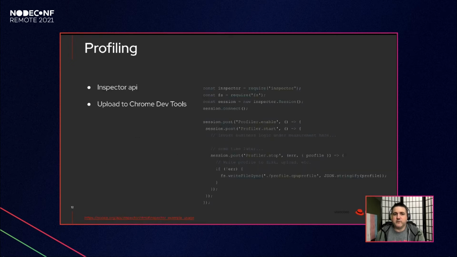If running with CLI flags isn't your thing and you like to use APIs instead, there's an inspector module inside Node. It is similar to the CLI flags, but you can start and stop the profiler from code. This is an example of how you might do a CPU profile. We require the inspector module, create a new session and connect to it, then enable and start the profiler, do some tasks and stop the profiler. And the file that it outputs can be loaded into the profile section of Chrome DevTools to get a more visual view of what is going on.